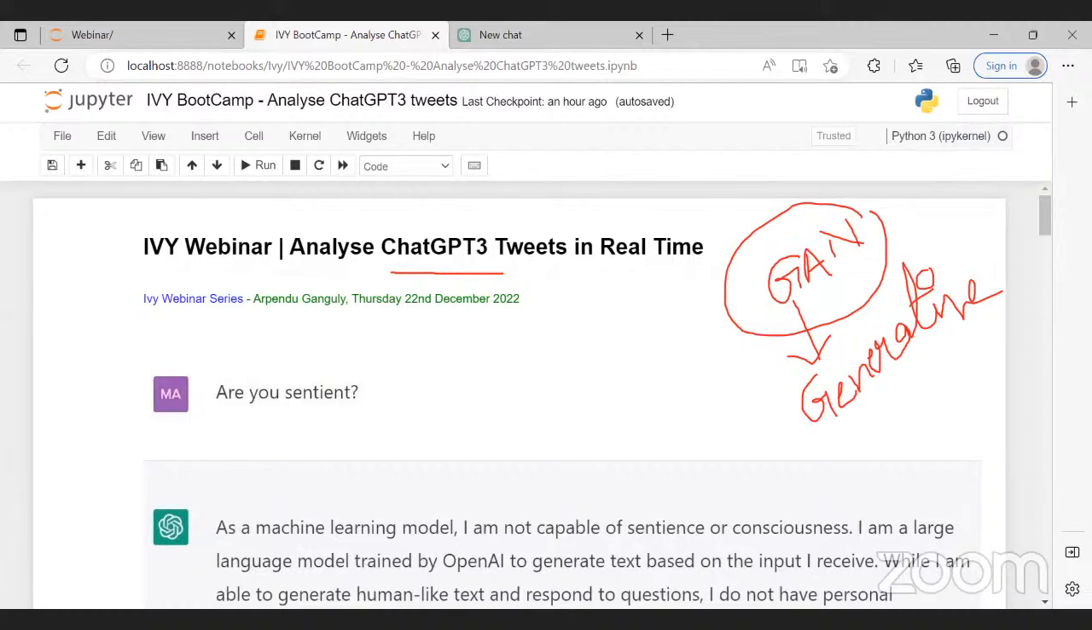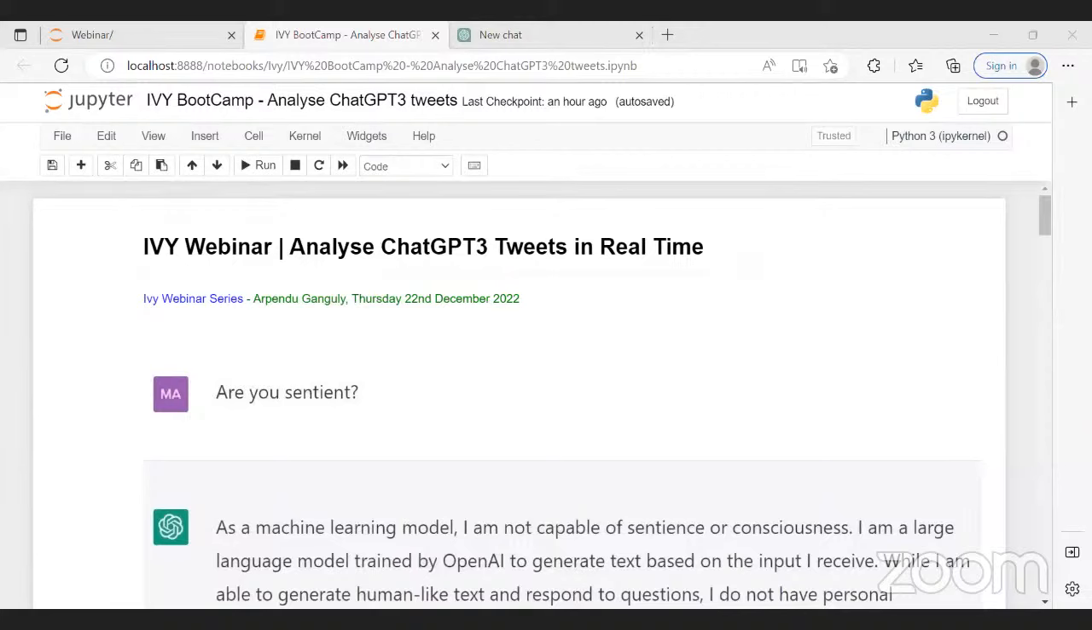So without further ado, let's try to do a quick demo of this, right? How many of you guys have explored the ChatGPT tool here? That would be interesting to know. How many of you guys have explored the ChatGPT tool?